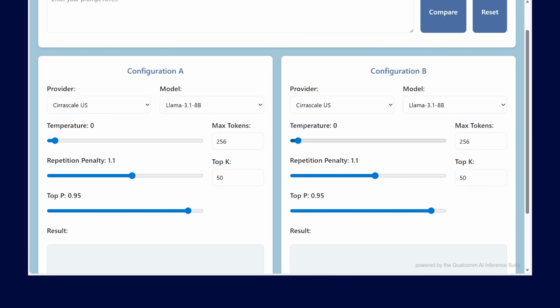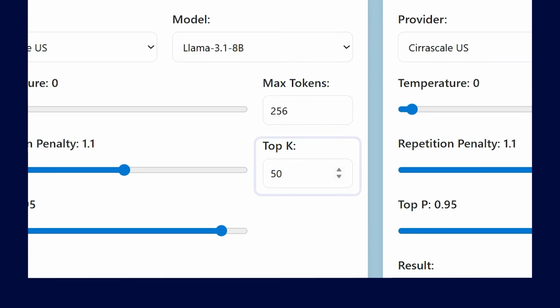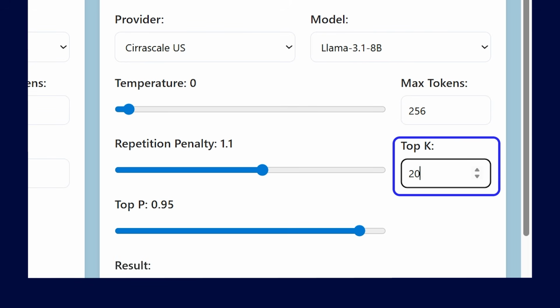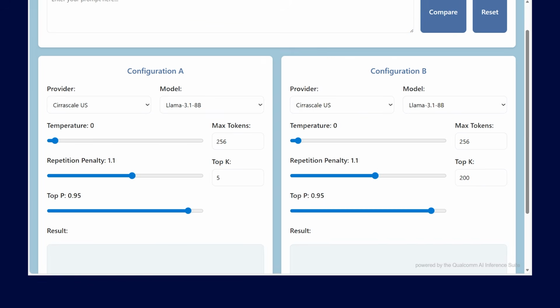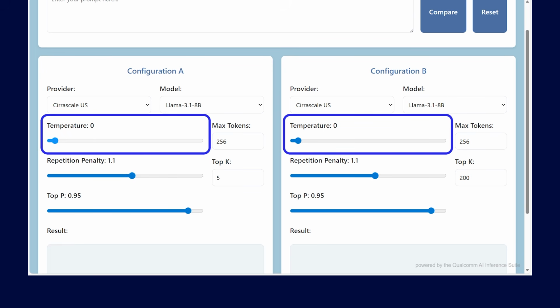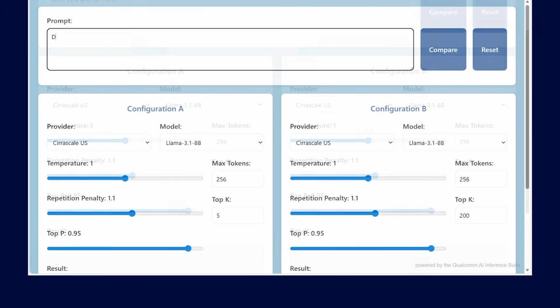Let's explore how changing the top K values can influence the model's creativity. Set the top K in the first model to 5, and set the top K in Model B to 200. To see variation in the outputs, make sure the temperature is higher than 0 for each model. Let's see how the two models describe the ocean.